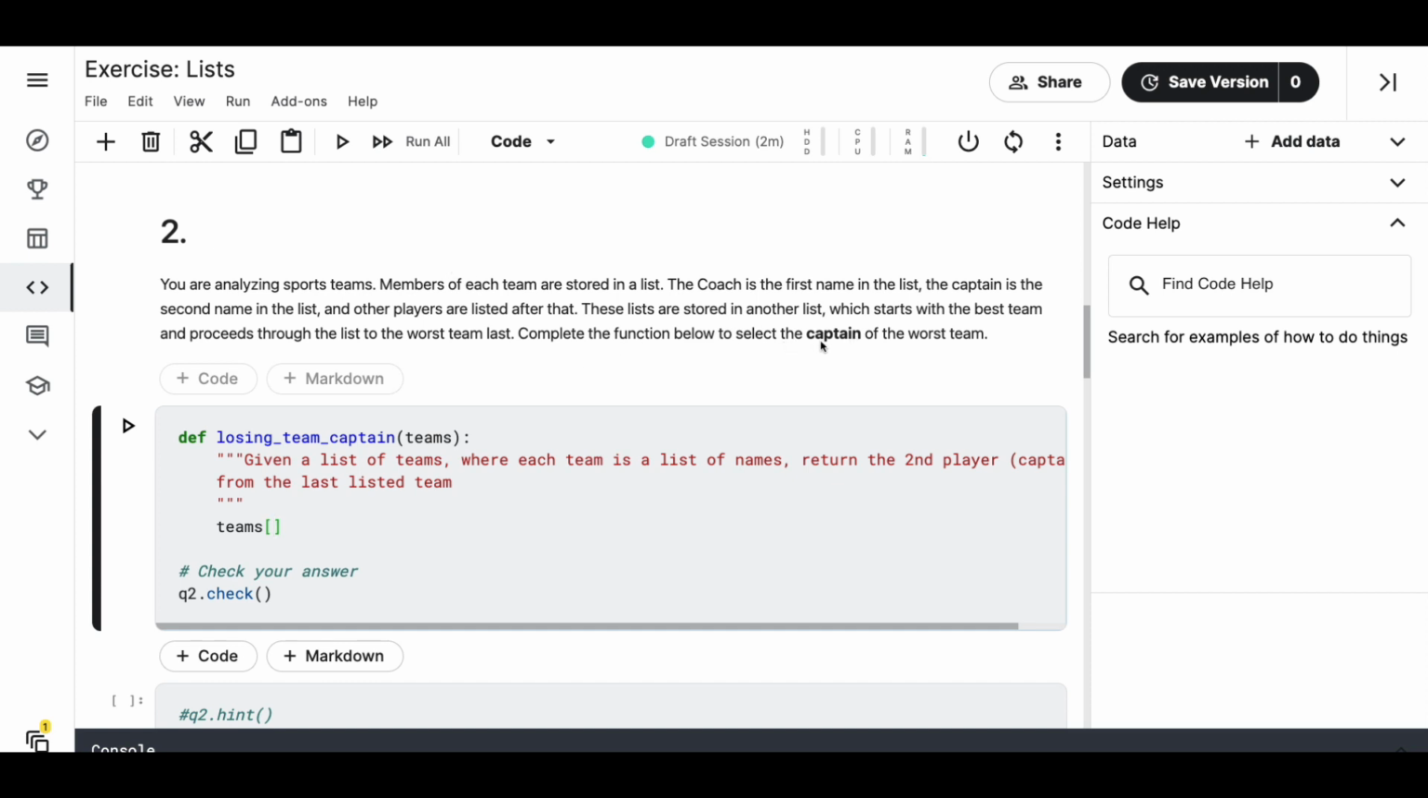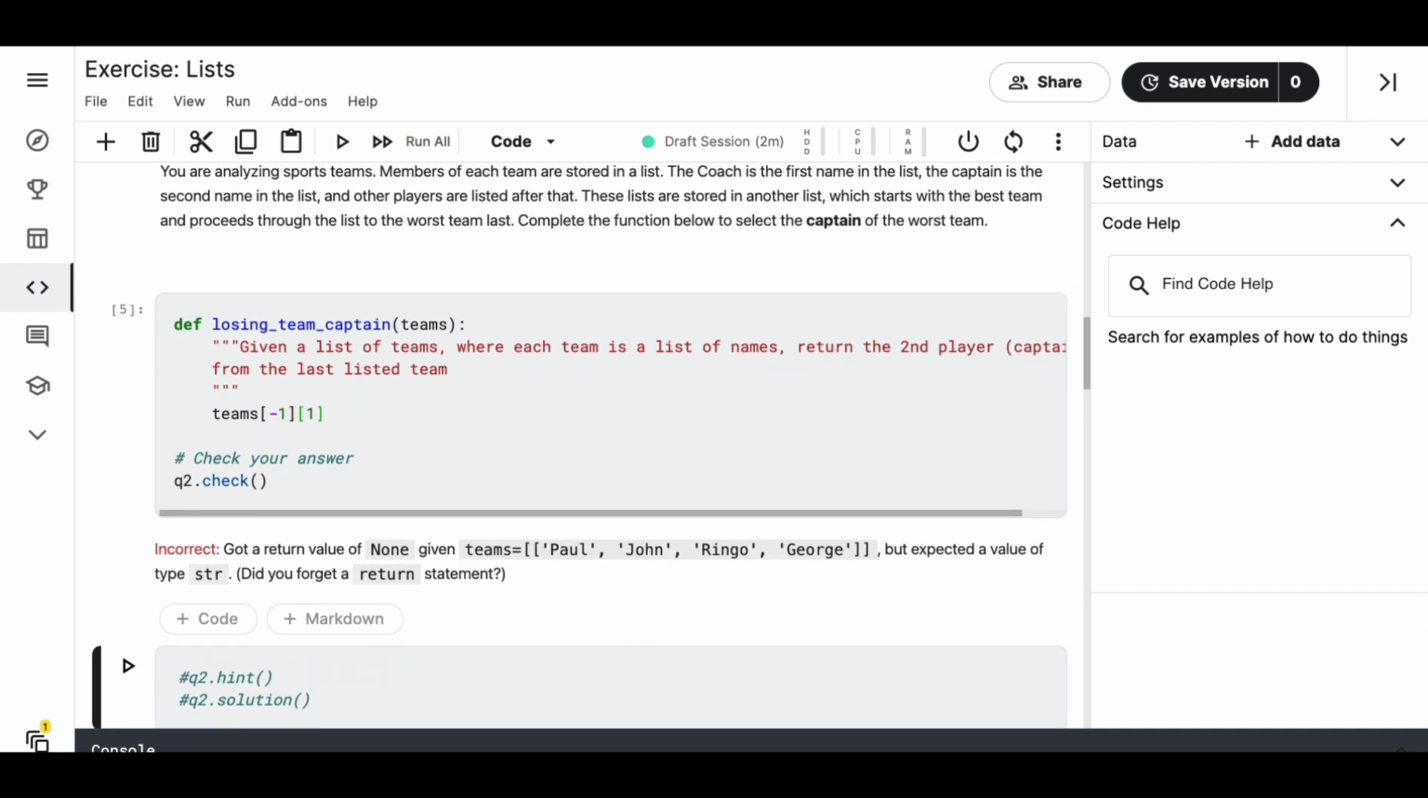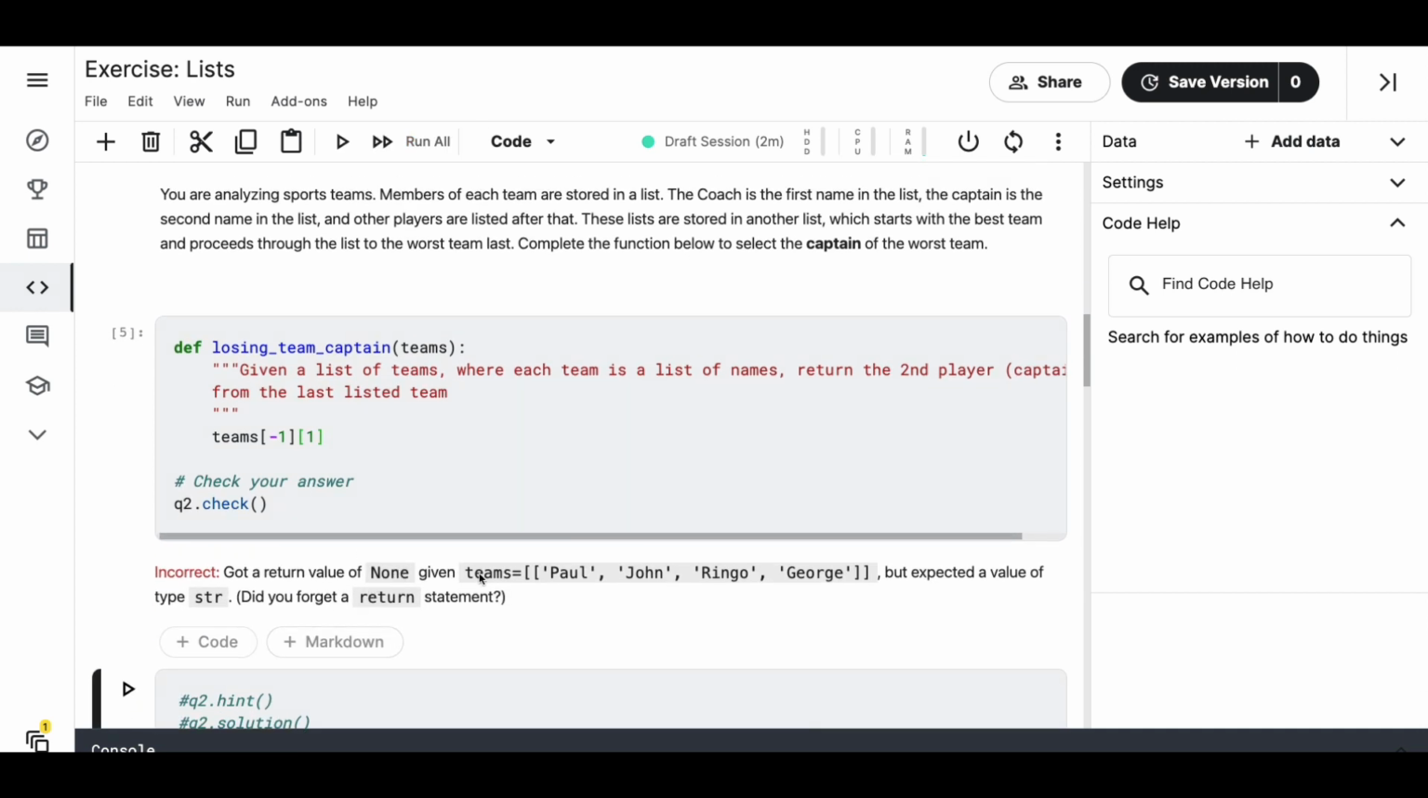Complete the function below to select the captain of the host team. So the last team is usually selected like this, and what are they saying? They're saying from the last one you need to return the second player, which is the captain. So last is this, second is this. Let's run it. Oops. So got a none value. Expected value of string, did you forget to return something? Of course we forgot to return.